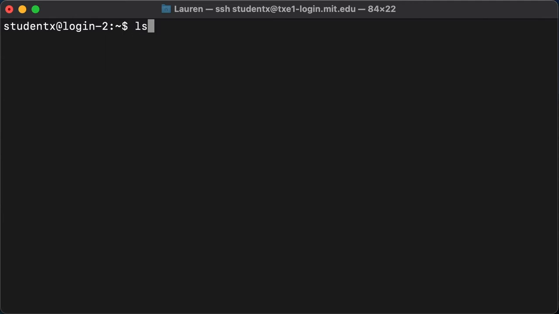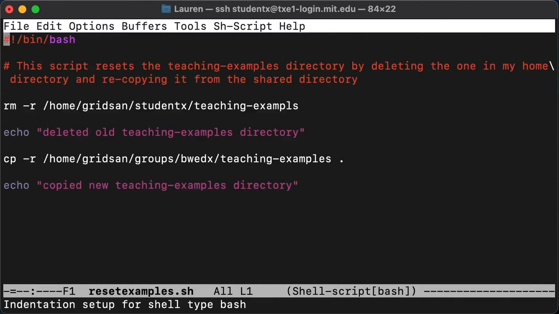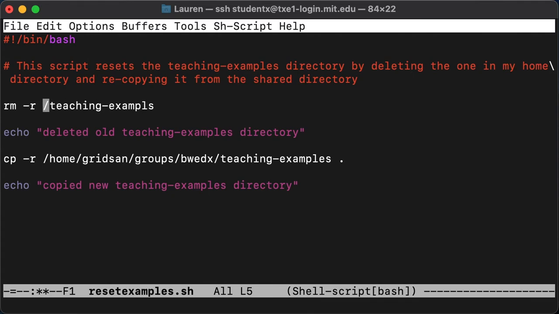Let's say you want to share this reset example script that we just wrote with a friend. Instead of writing out a path with your username, like we do here, you can replace this with the environment variable HOME, and now the script can run for both you and your friend.